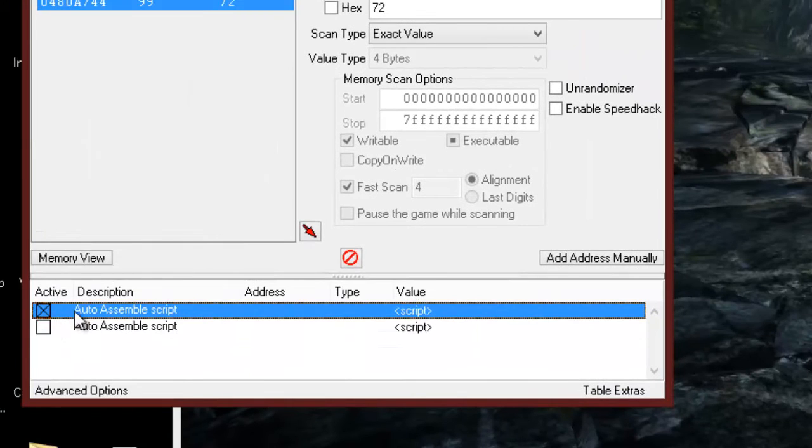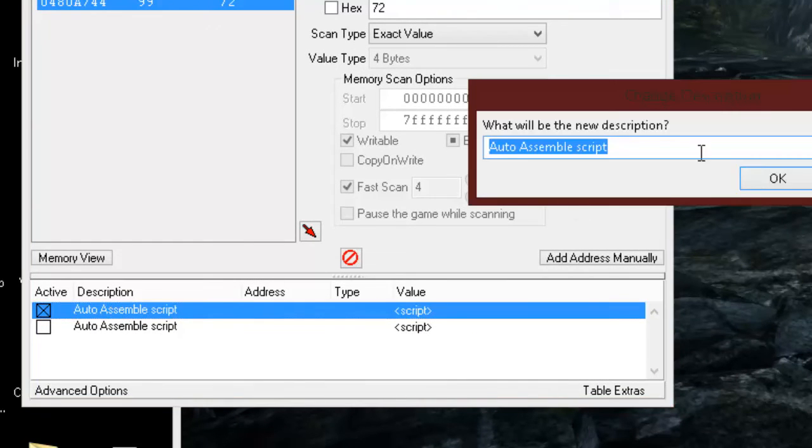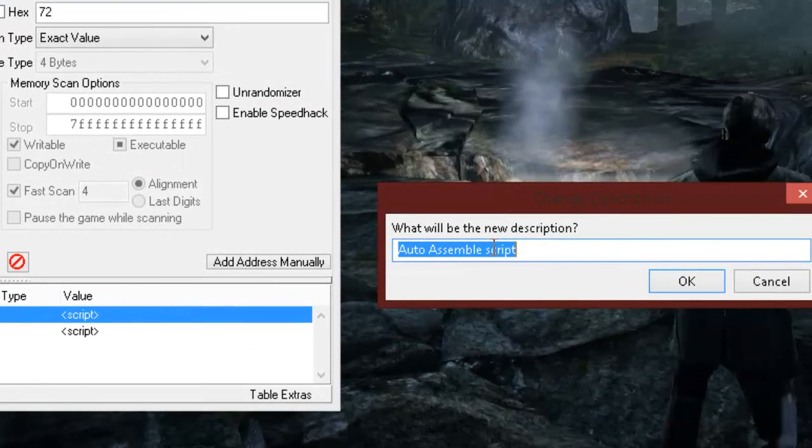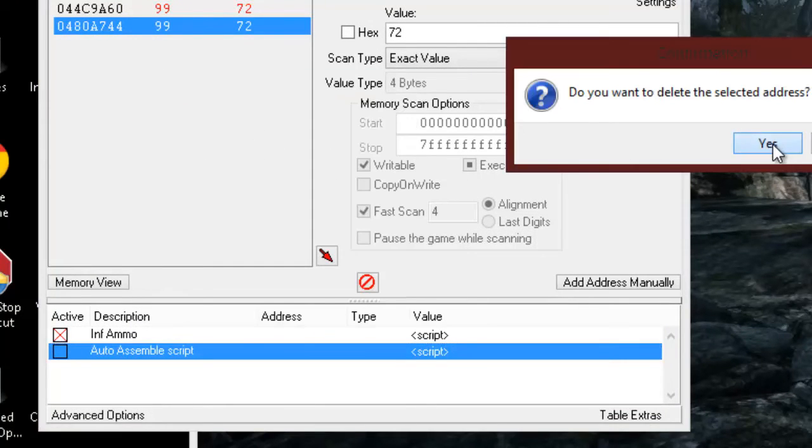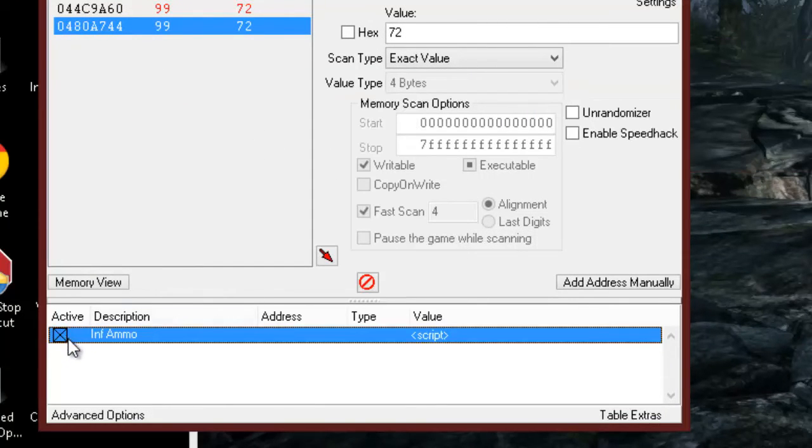We can turn both of these off. We know that the top one is the one that contains both our scripts now. So we can just go ahead and call that infinite ammunition or infinite ammo. We can get rid of this bottom script. Delete that. Let's turn it off.